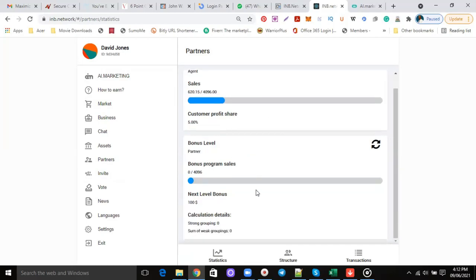Now as I scroll down, the bonus that I am chasing is this one here, which is $100, and I get that when I reach 4,096. And with everybody working together and building, trust me, you can hit that in no time. If you want to see the structure, and this will be to confirm that persons that you are bringing in are being correctly logged in under you.